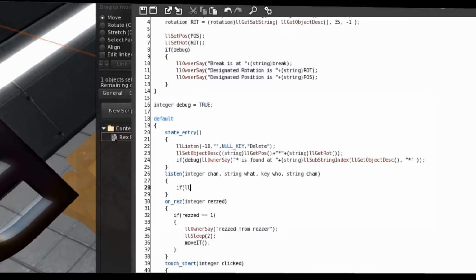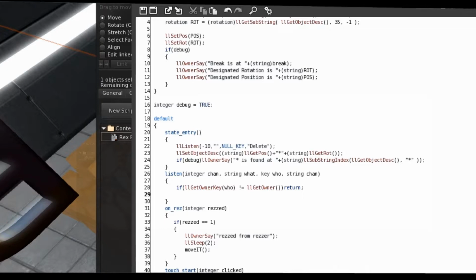If llGetOwnerKey, who does not equal llGetOwner, return. What this just did is it said, find out who owns the object that's attached to that key. The key that's automatically read from the listen command. If that does not equal the owner, return. That means just exit this, don't do anything with it.